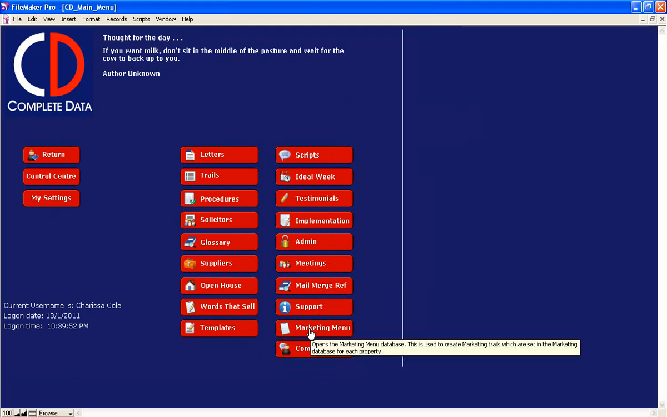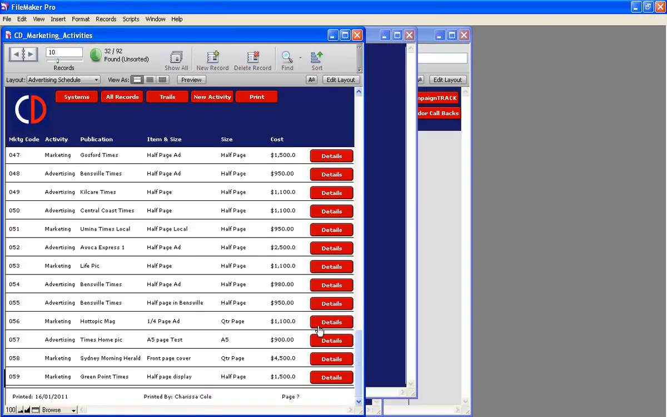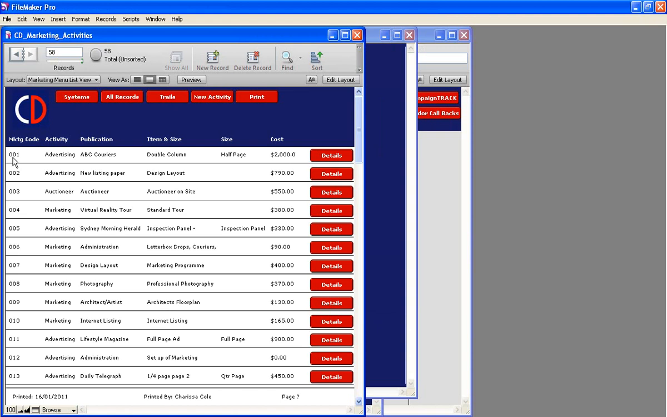I'm going to come down to marketing menu. So by selecting on marketing menu, we need to have every activity that we provide as a service for marketing or advertising applied in this database. This will help us select and populate and update all the prices which are in complete data. So as you can see here, we've got a number of different marketing activities. We've got 58 in total which we provide as a service in our office.